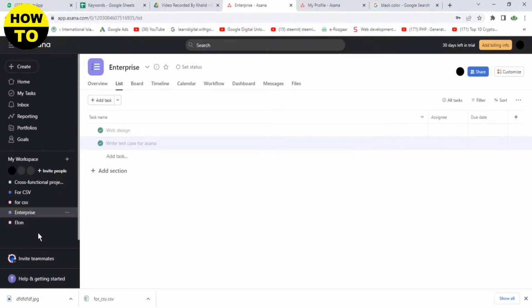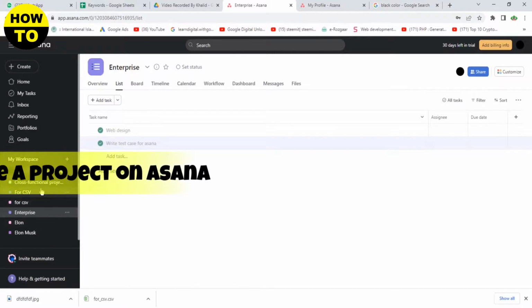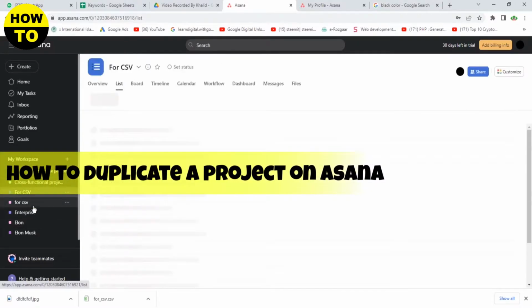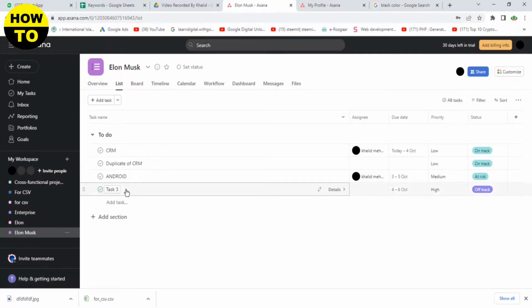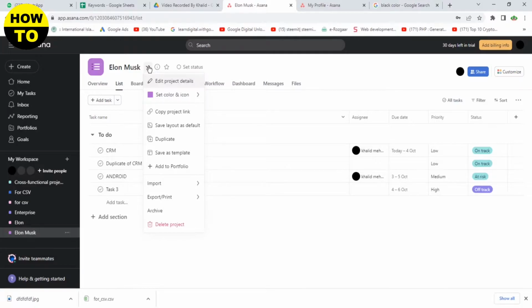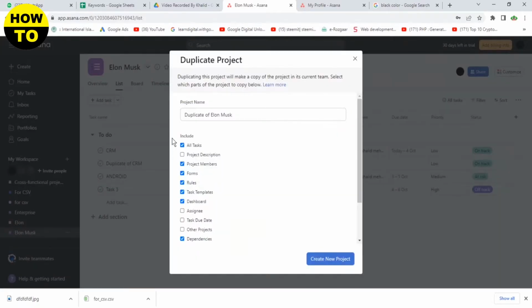So in this video I'm gonna tell you how to duplicate a project on Asana. So you can see there are multiple projects available here, but now we will click on this button. Now you can see multiple options available here, but we will click on duplicate. Simply click here. Now you can choose multiple options here under the duplicate project you want to select.